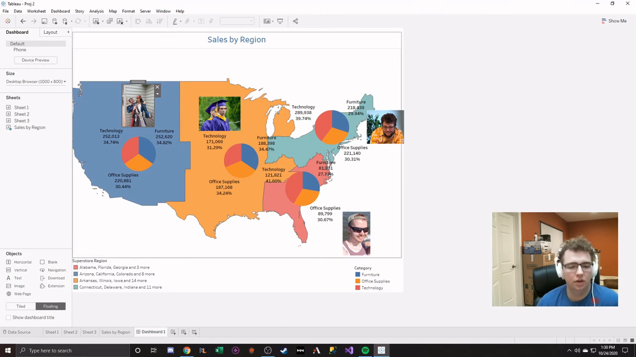So the way we do that is we just add image here, and you can choose whatever image you want. And yeah, that's basically it.